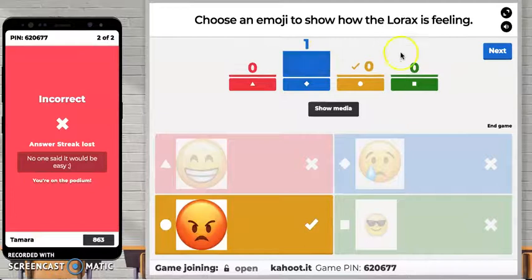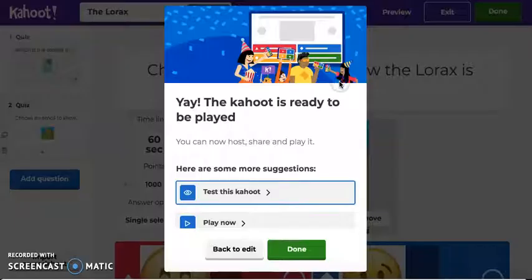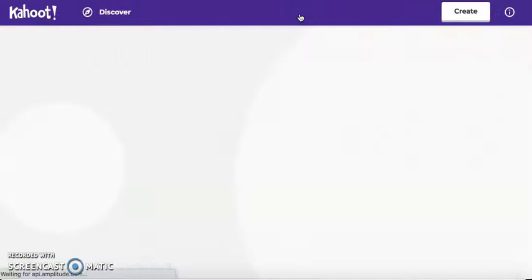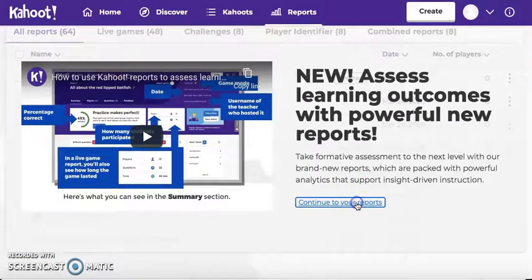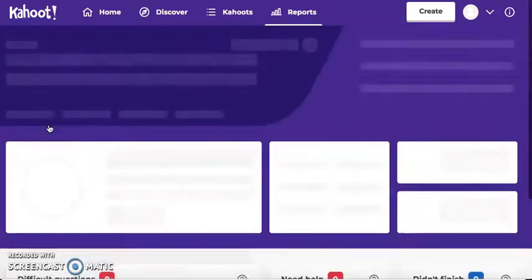And did not get it correct. So leave. All right, so now if I go to reports, I continue to reports, I can look at how my students did. So let's click on the Lorax.